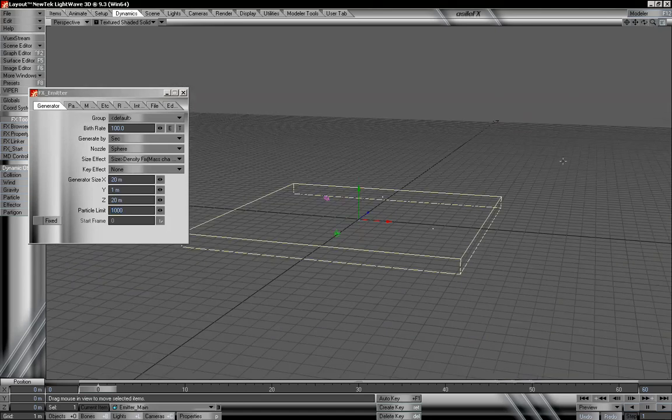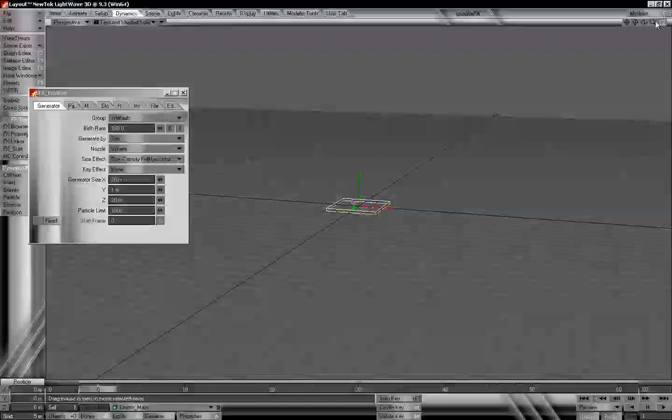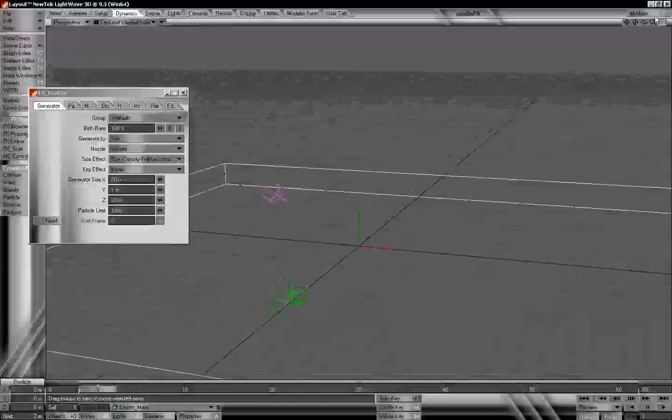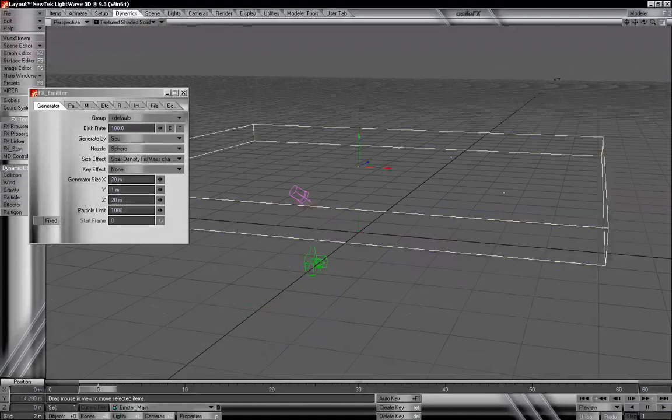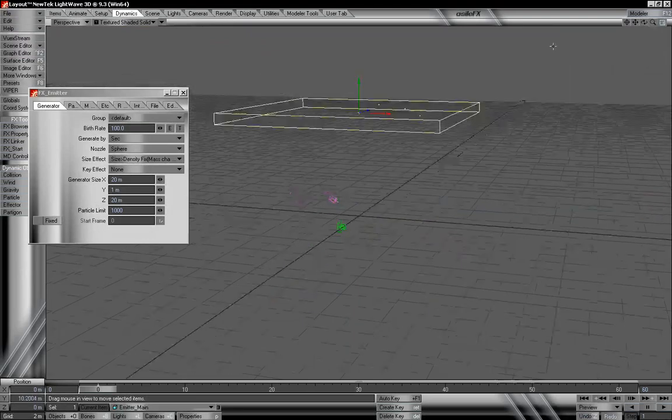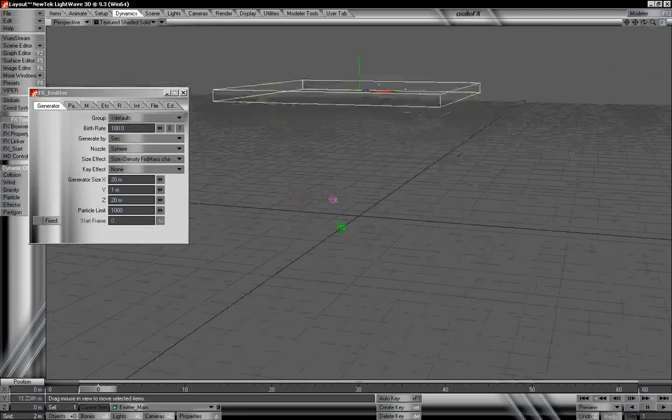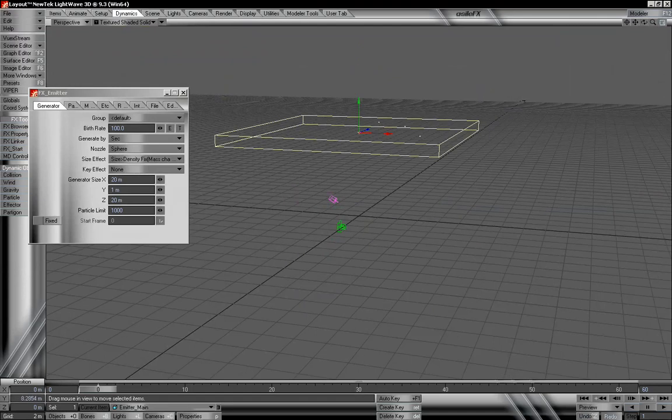I'm going to go ahead and zoom out. I'm also going to hit the right bracket key a couple of times just to change our grid size. And I'm going to go ahead and scale this, or move this object up into the sky a little bit more.